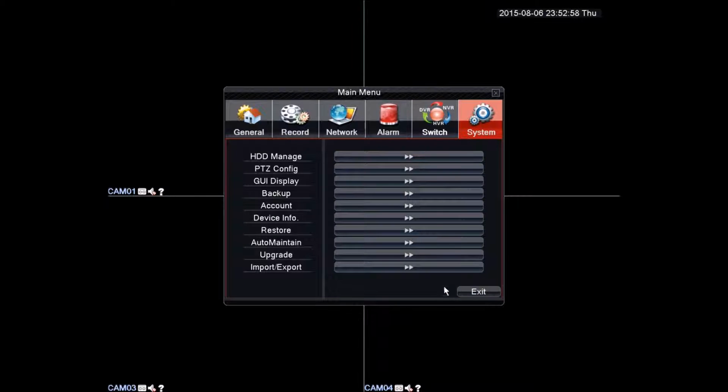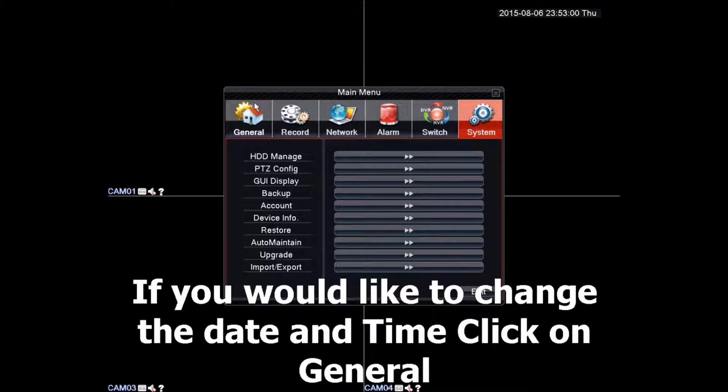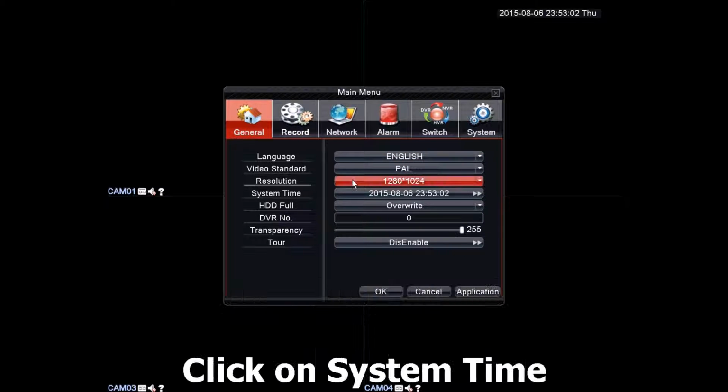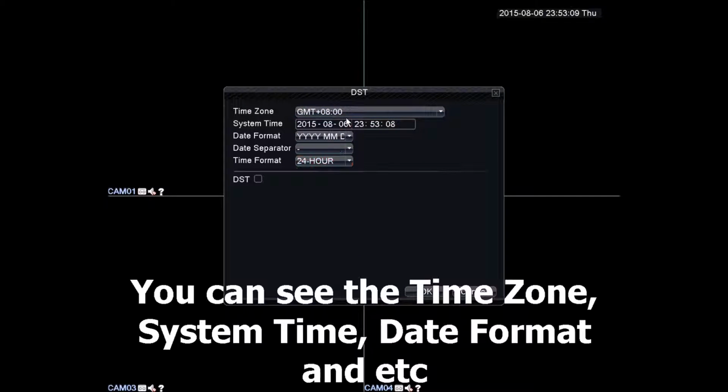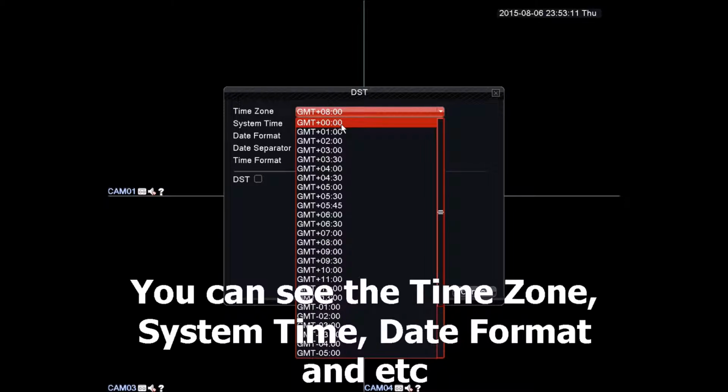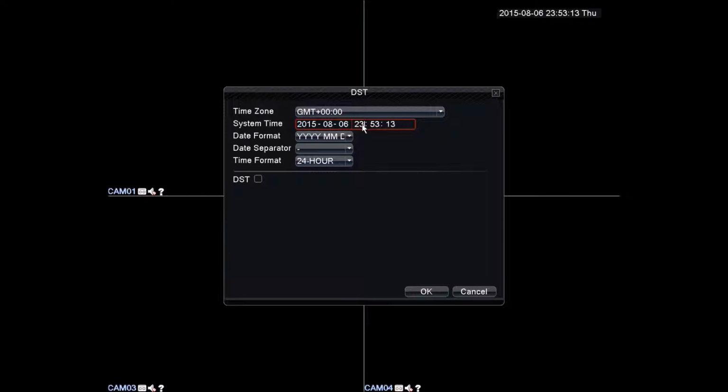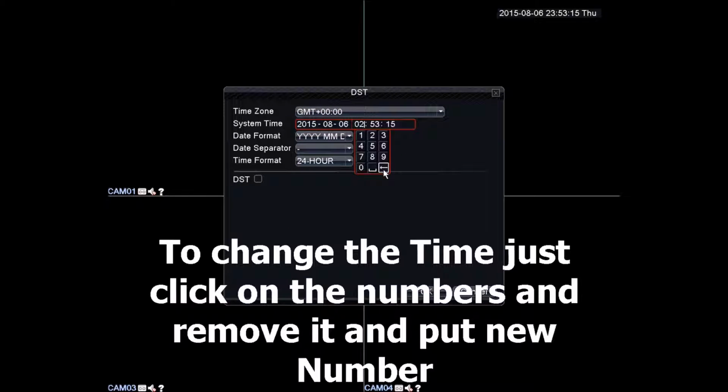To change date and time, go to the General tab. Click on System Time. Here you can see things like time zone, system time, the date format, etc. Just click on the options to change the numbers or add new ones.